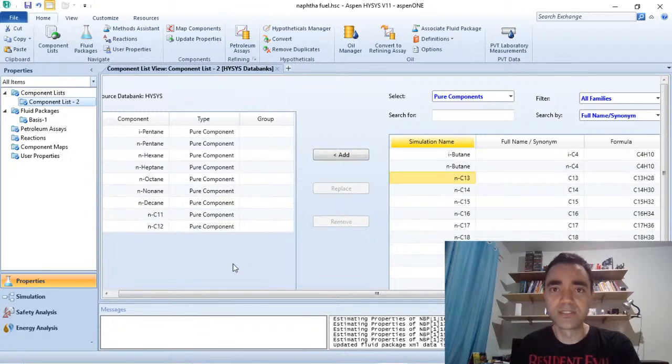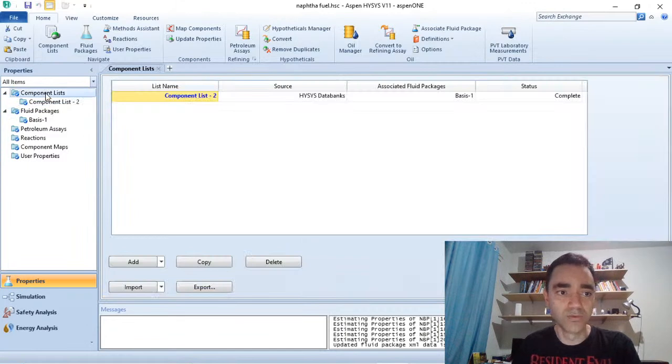And with this, I am able to simulate a light naphtha stream and a heavy naphtha stream. But let's suppose that I don't want to add the pure components because, for any reason, I don't know the concentration of each component, so it doesn't matter to me. What I can do is return to the component list, and I will add another component list.